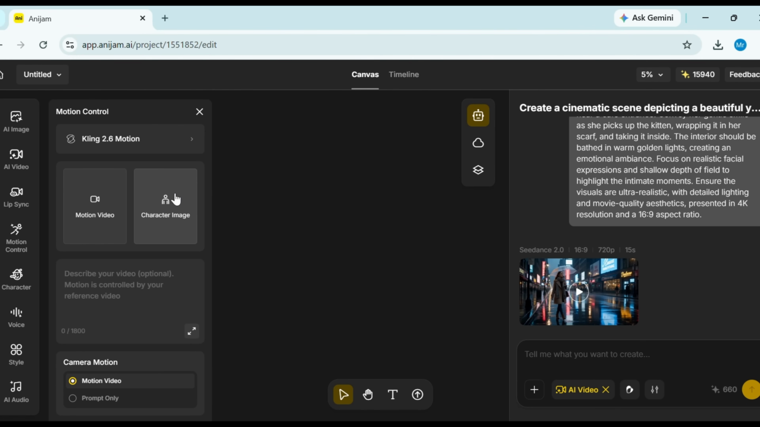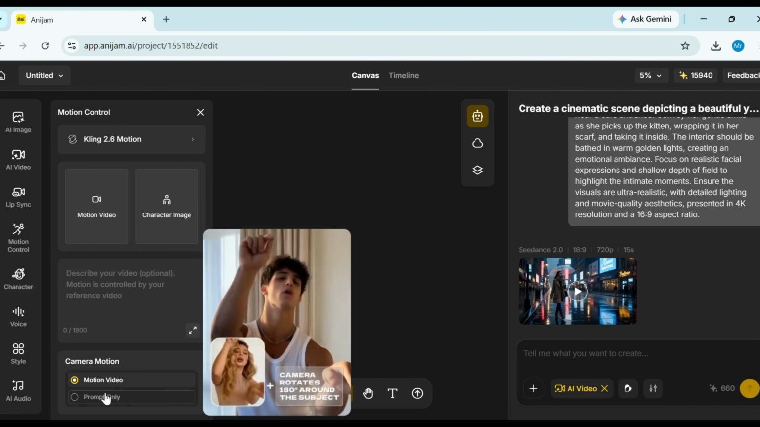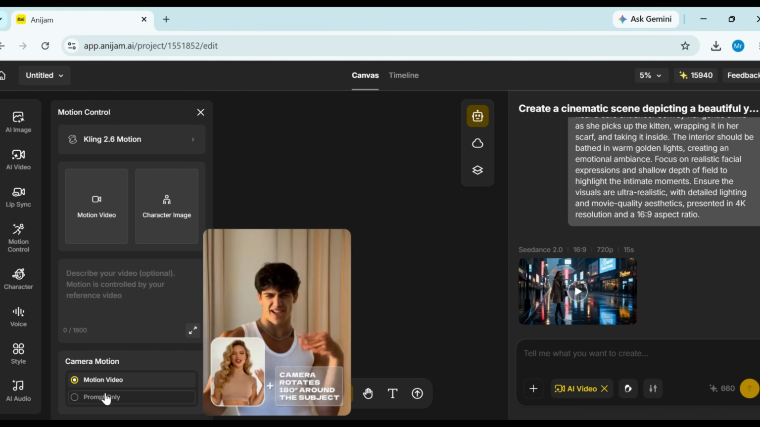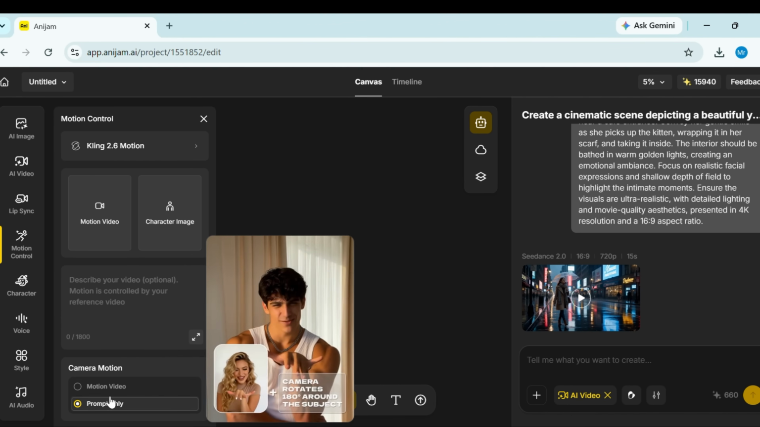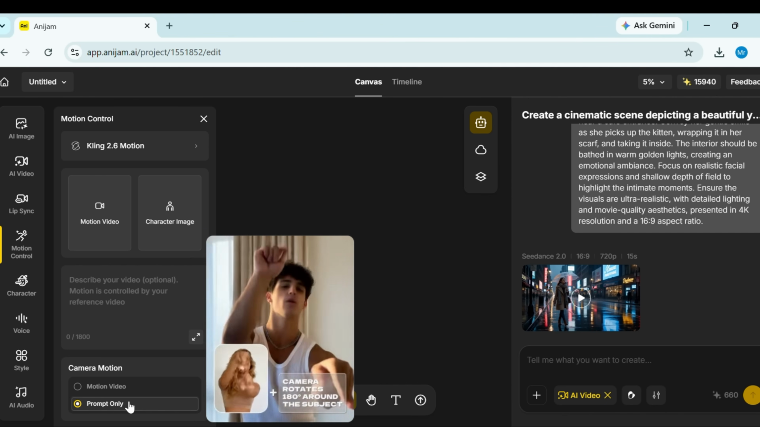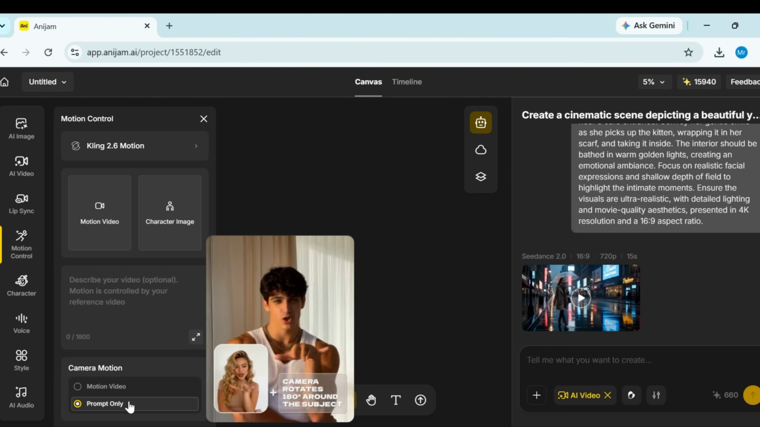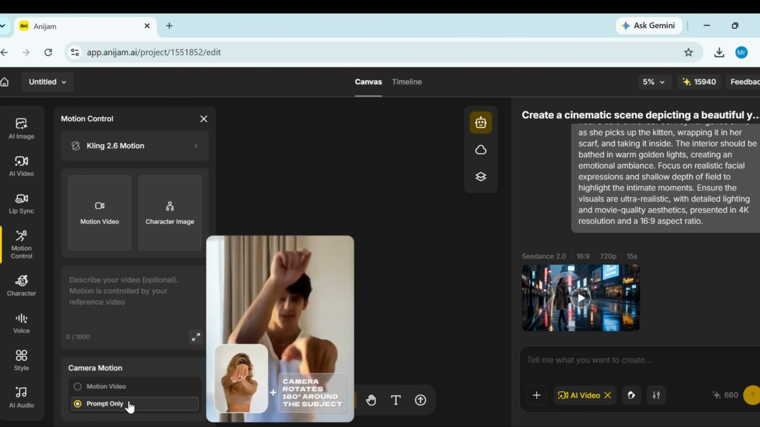Next is motion control. Here, you upload a reference motion video along with your character image. You can also add a prompt if you want, although it's optional. Then simply generate the animation. You have two different modes to choose from. The first mode copies the movements from your reference video, so your uploaded character performs the exact same actions. The second mode ignores the reference motion and animates your character entirely based on your text prompt. As you can see in this example, the uploaded character perfectly follows the movements from the reference video.